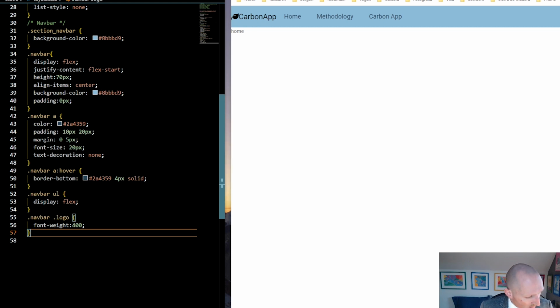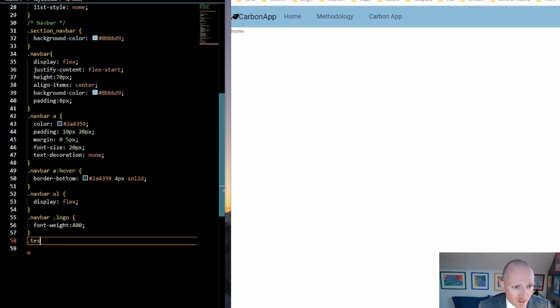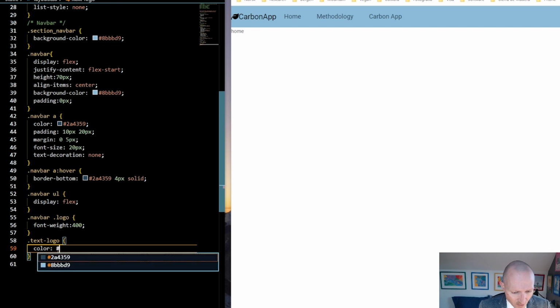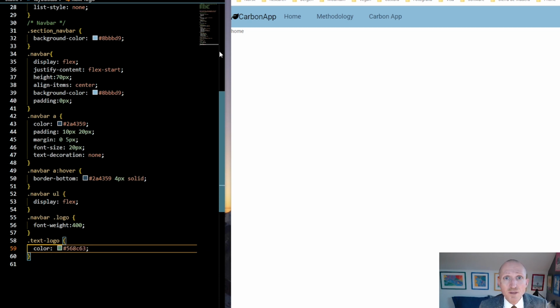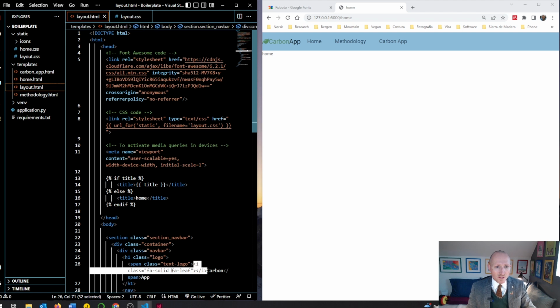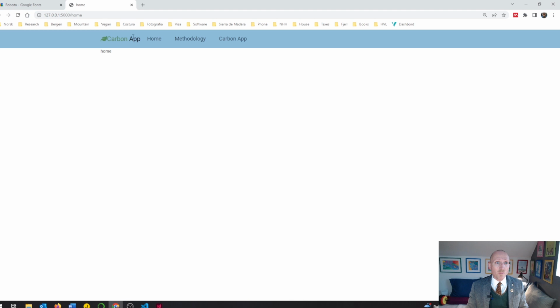Okay, now the next thing is basically I want to change the color of the icon, and this is a text logo, and here basically I would like to introduce a color of 568C63. I save it, and now we change the color of this. Okay, and I'm going to introduce a space here. Okay, this is the navigation bar. This is the appearance of the navigation bar.